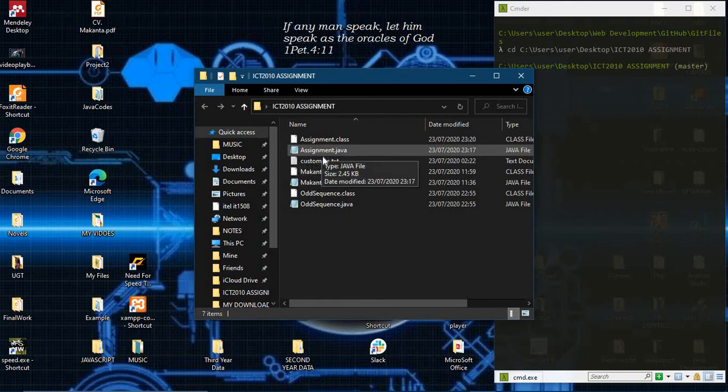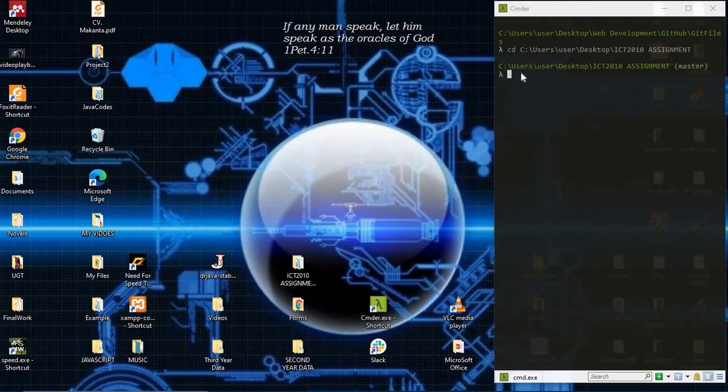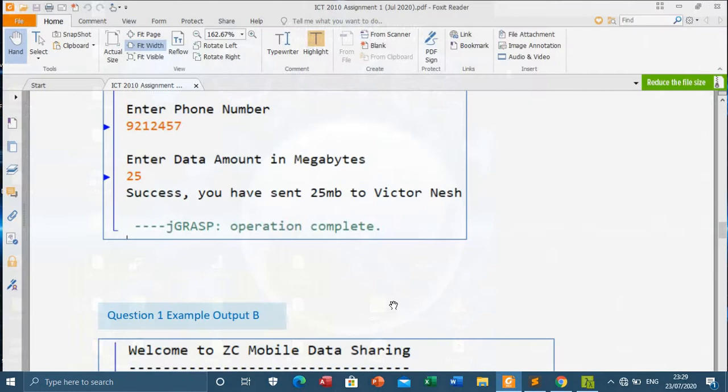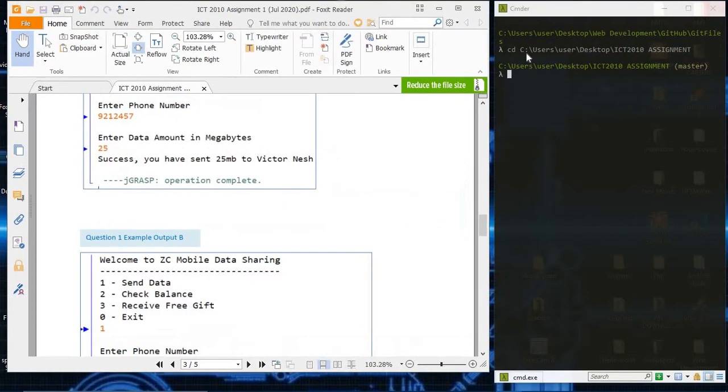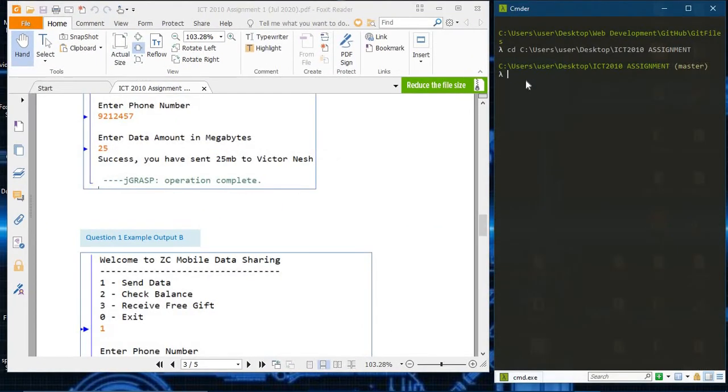These are the codes. I'm not going to open it. This is assignment.java. So I'll close that. I'll put up the question here, just reduce it in size. So to run the Java codes using the terminal, you do that.